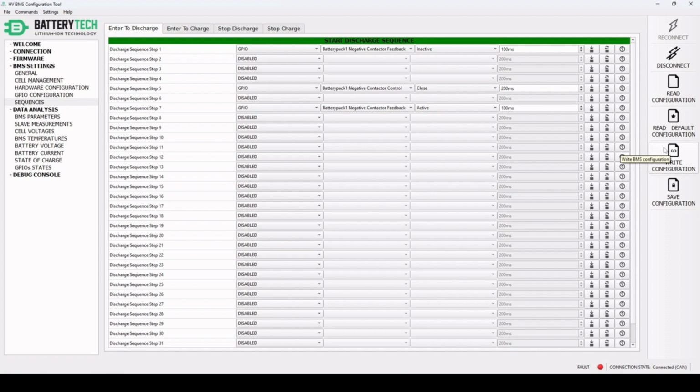If you are sure of the changes that you have made, click the Save Configuration button in order to store the configuration in the memory of the device. This way, if you reset the device, the newly saved configuration will be loaded.